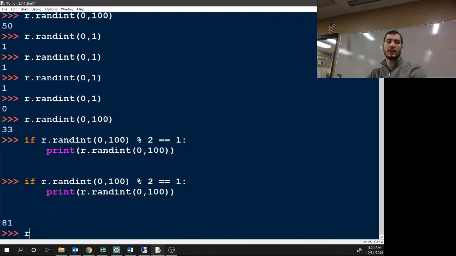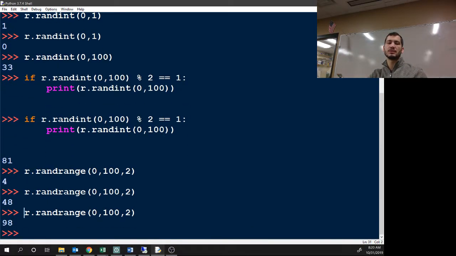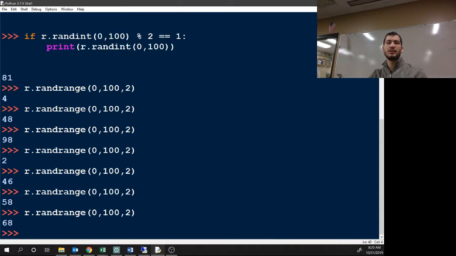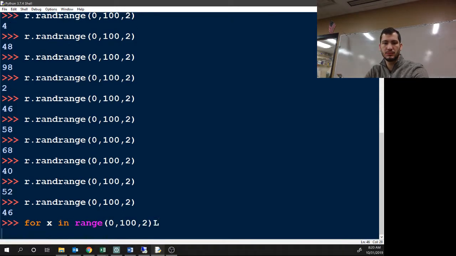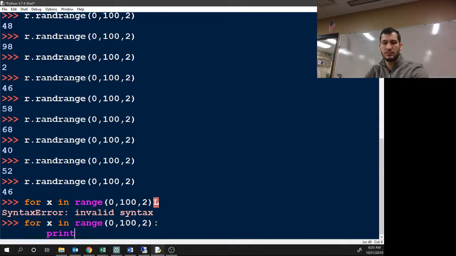With randrange, all I have to do is r.randrange from 0 to 102, and this will only give me even numbers. I'll never get an odd number, because it's starting at 0. 0 is the first number I can use. What's 0 plus 2? 2, I can use 2. What's 2 plus 2? 4. So what it's doing is just like for x in range 0 to 102. So that makes it always an even number.